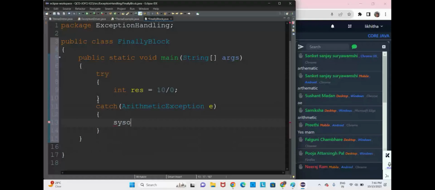Even if the exception is handled or not handled, the finally block is surely executed. So this is about your finally block. Did you understand about finally? Finally is one block. It will execute even if the exception is handled or not handled. It doesn't care. If the exception is handled, okay. If not handled, it will surely execute.